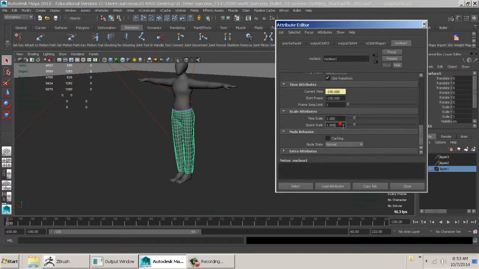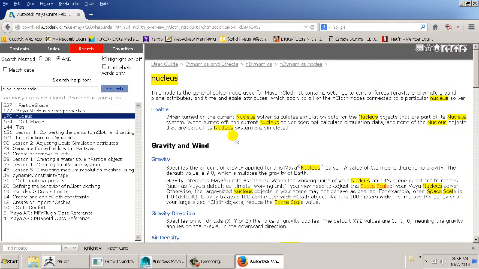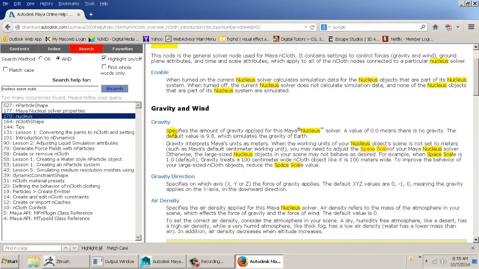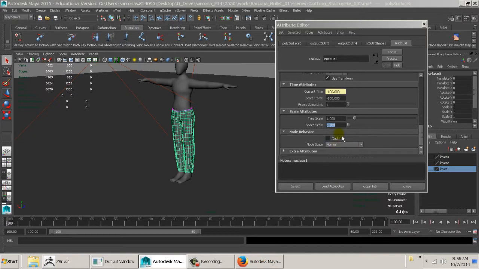So what I can do is rescale my space solver here. So we'll try at 0.1 first. I'm going to pull this up just so you can see it. Here's the nucleus stuff. The space scale of your Maya scene may need to be adjusted. With the space scale set to 1 default, gravity treats 100 centimeters like 100 meters. To improve the behavior of your large-sized nCloth objects, reduce the space scale value. Okay, so that's where I'm getting that value from, is I'm just reducing that and seeing. Now this might be 0.1, it might be 0.05, it might be 0.01. We'll just see how it goes.